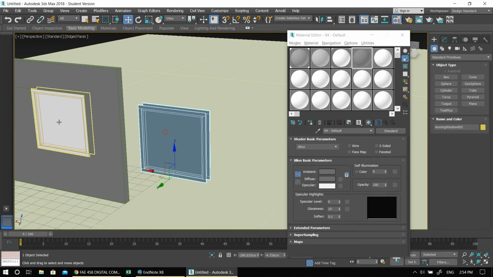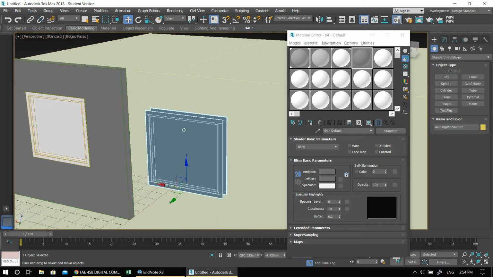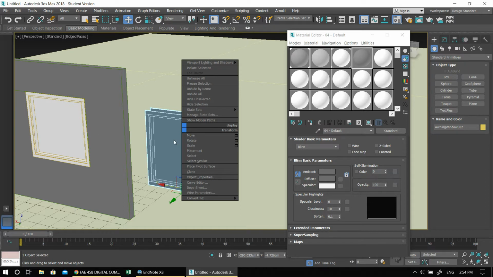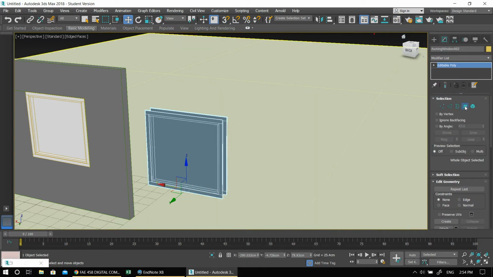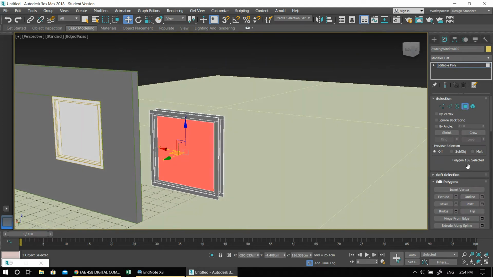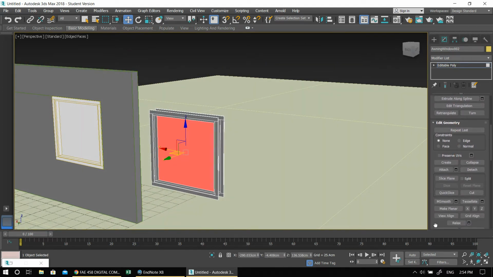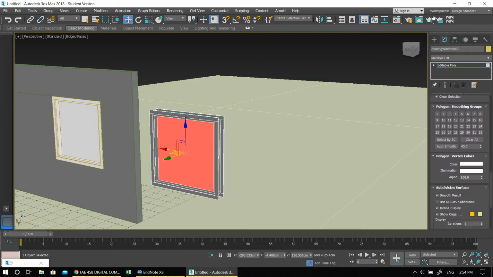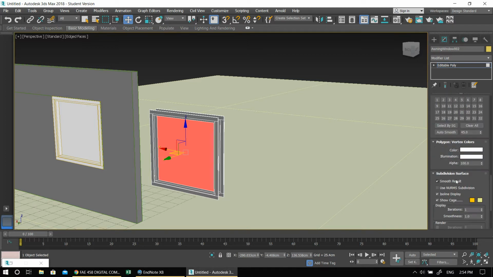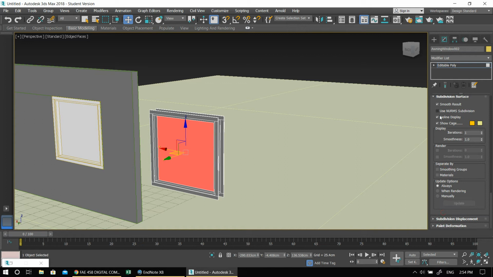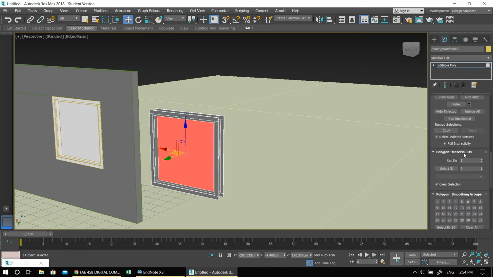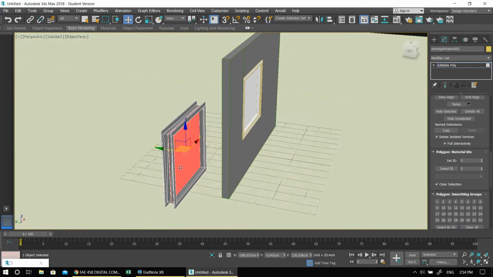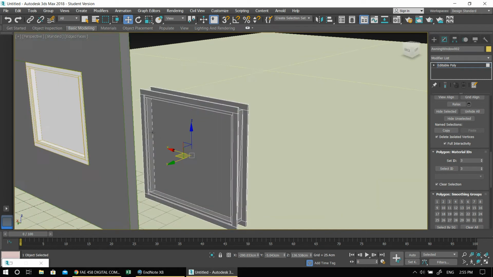Let's say this window, same window as this one. If you right click, I'm just making an example again. You copy this, convert it to editable poly. Now, if you go to polygon, you click on any of these polygons, and you come down here, you will see this thing called the material ID. Where is the material ID? Yes, it's here. Polygon material ID. Okay. Now the glass, click on the glass. You see it's always number 3.